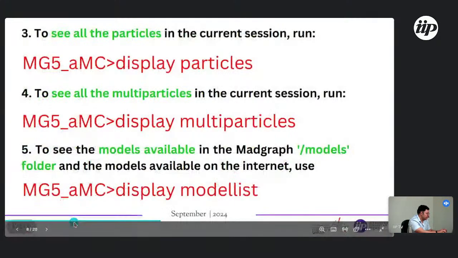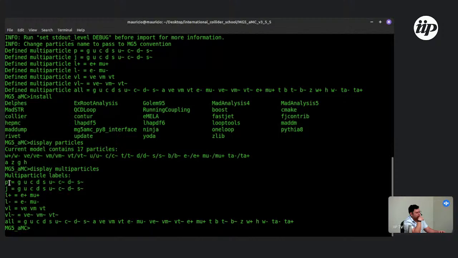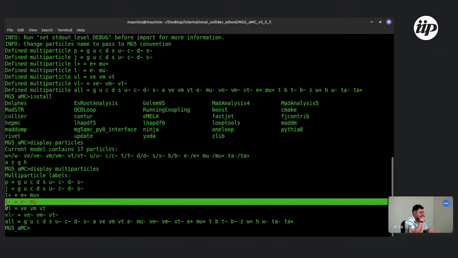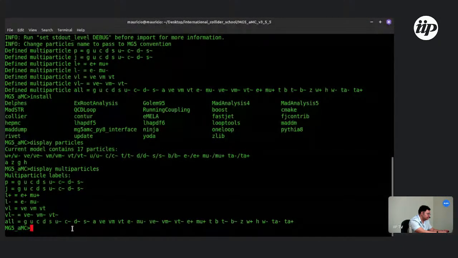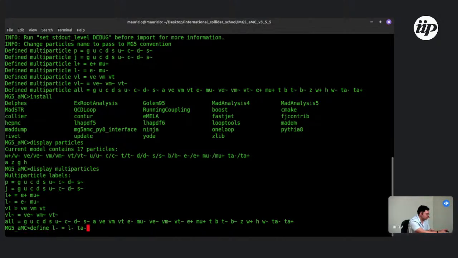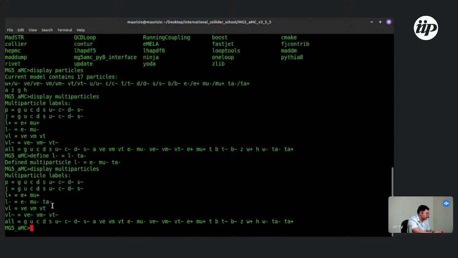Okay, we can display again the multiparticles, which are variables that we define to contain other particles. For example, we can modify it so that the electron and muon are contained in l minus. The way that we can do it is to define l minus equal to e minus mu minus, that contains electron and muon, for example. Now, if you display the multiparticles again, you see that you have now electron, muon, tau.